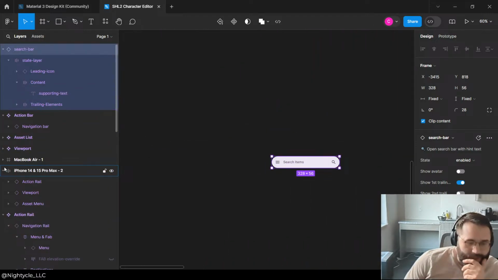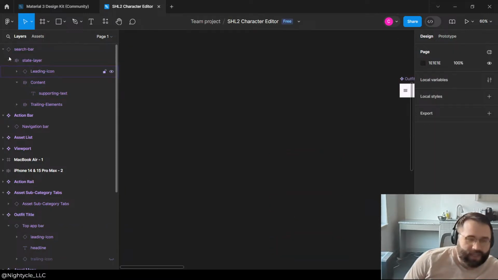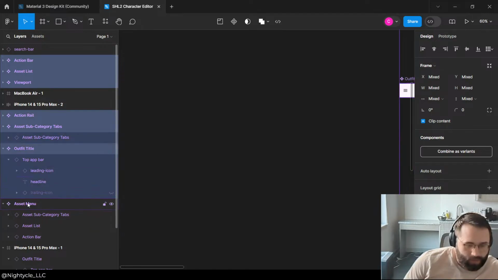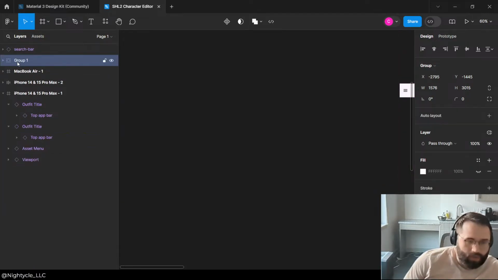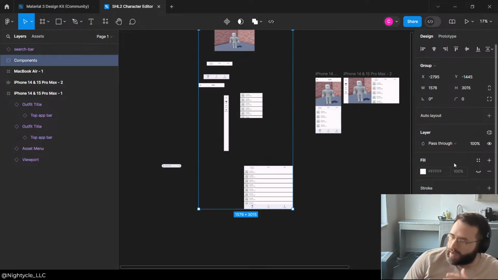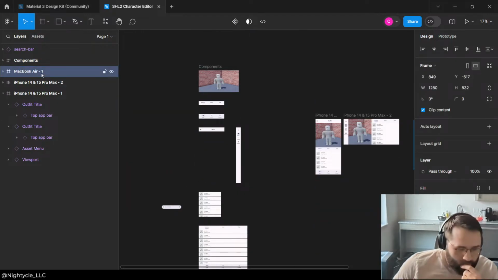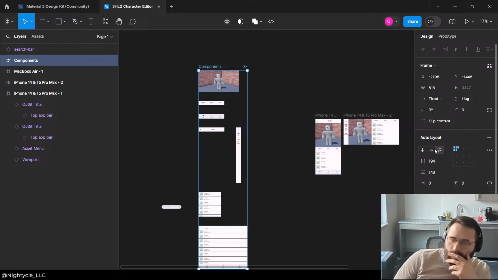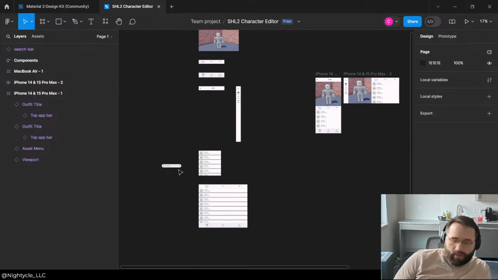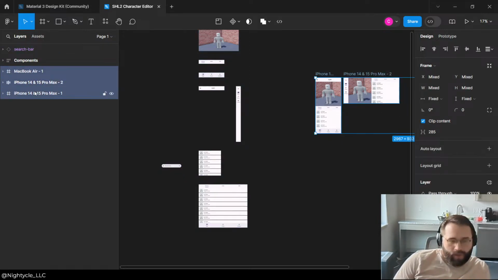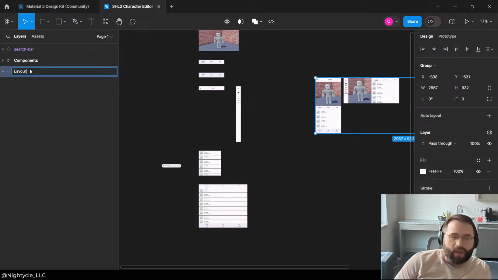Where did all this go? Oh, so let's actually just organize the components a bit. Components. Let's organize them too. Okay, so now where are we? Okay, so we have layouts. Now we're going to organize them too.